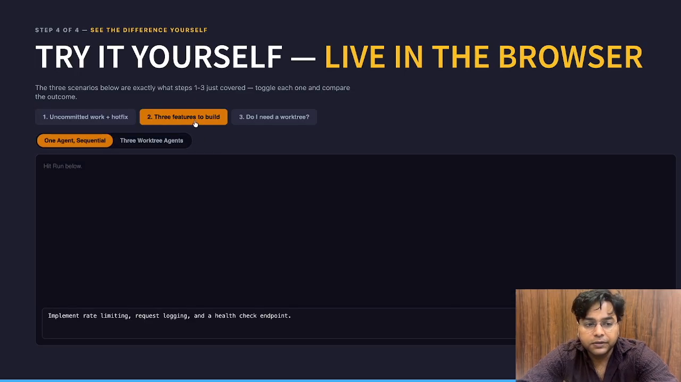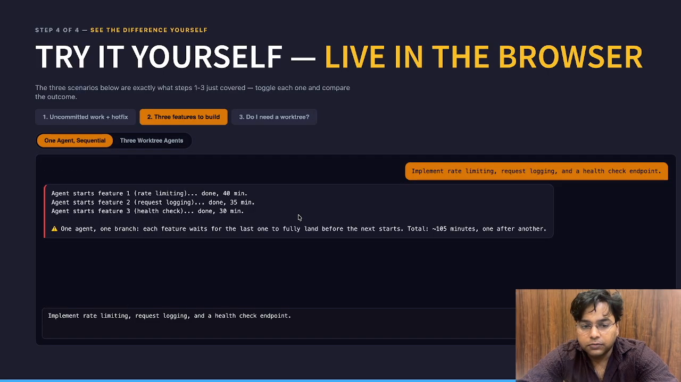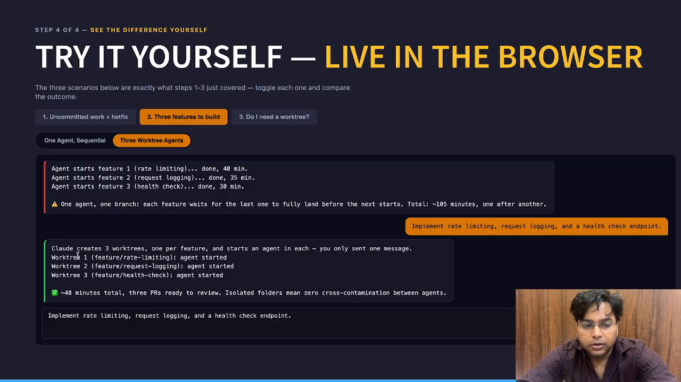Now let's say we have 3 features to build and we are using one agent sequentially. If we run it, the agent starts feature 1, completes it, then feature 2, then feature 3. But if we use worktree agents, what will happen is Claude creates 3 worktrees, 1 per feature, and starts an agent in each. You only send one message. So these 3 are started in parallel, and in total it takes about 40 minutes, because one takes 40 minutes, another 35, another 30. This can be a very big task. So if we use worktrees here, it will be done in parallel.